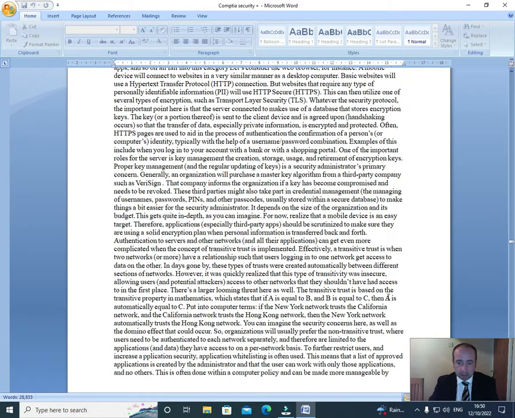The transitive trust is based on the transitive property in mathematics, which states that if A is equal to B and B is equal to C, then A is automatically equal to C. Put in computer terms, if the New York network trusts the California network, and the California network trusts the Hong Kong network, then the New York network automatically trusts the Hong Kong network. You can imagine the security concerns here, as well as the domino effect that could occur.